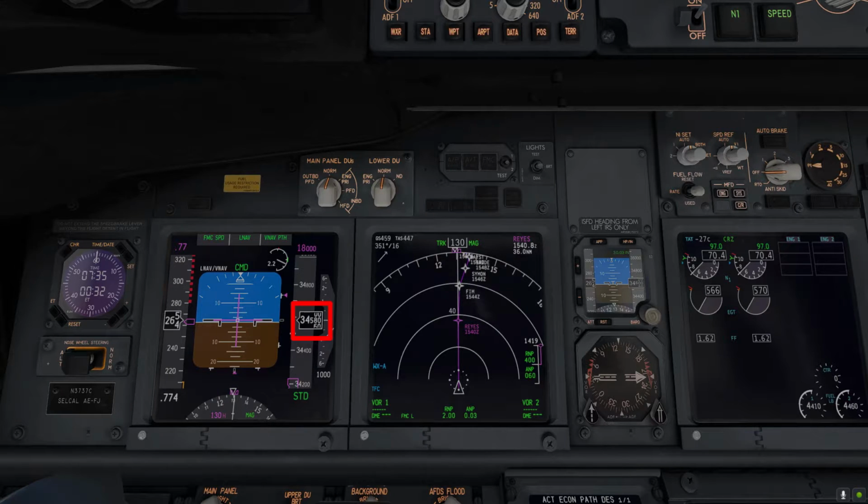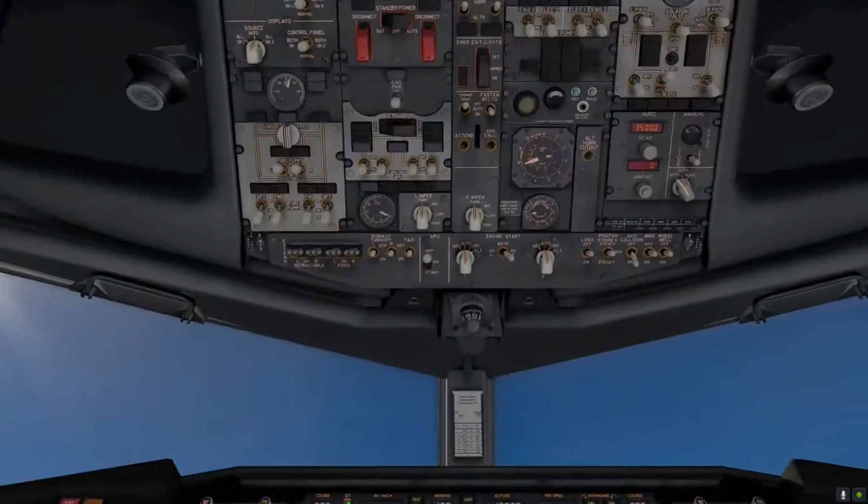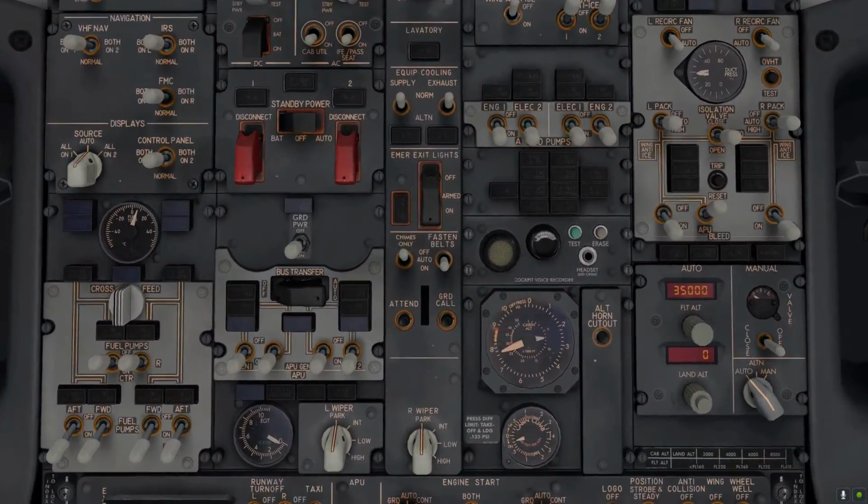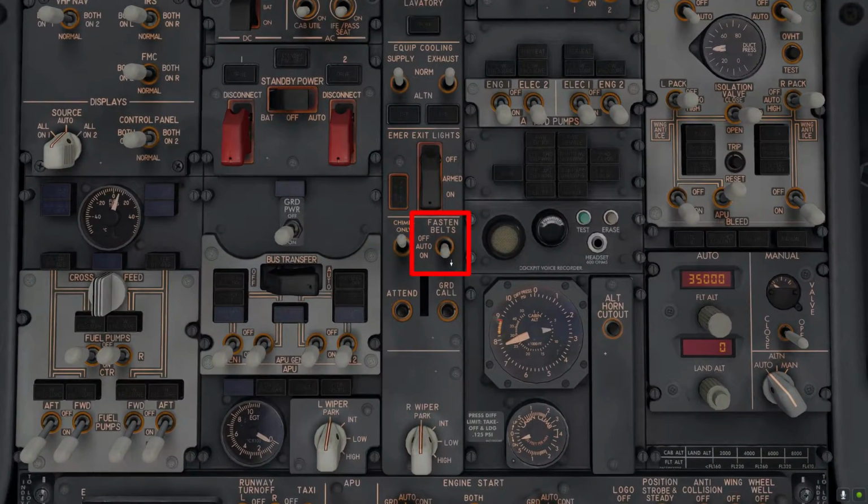Now at this point, depending on the severity of the descent, you could turn the seatbelt signs from the auto position to the on position. In our case, let's go ahead and do that now, just so we don't forget it in the later phases of flight.